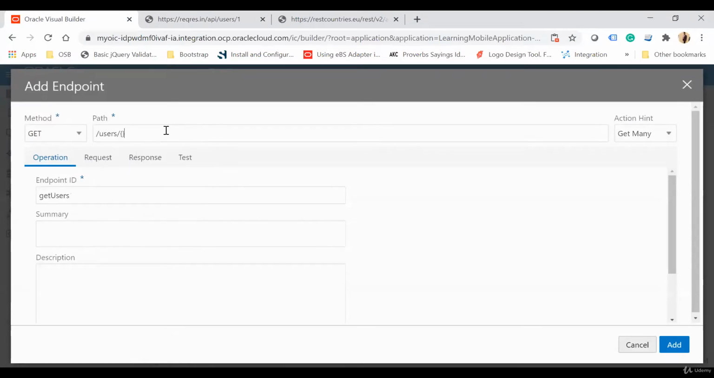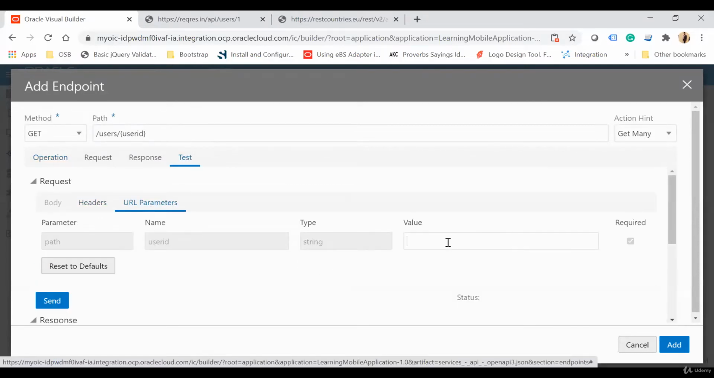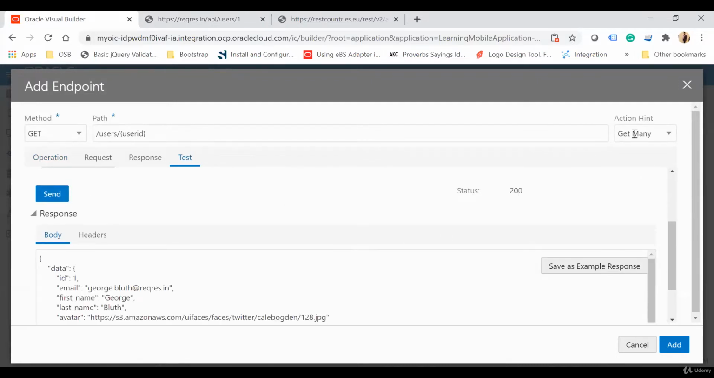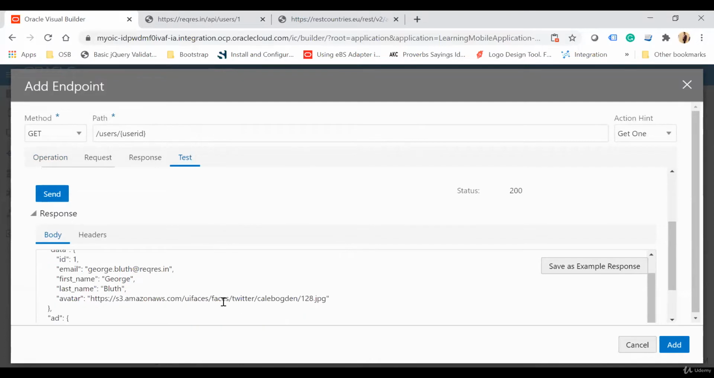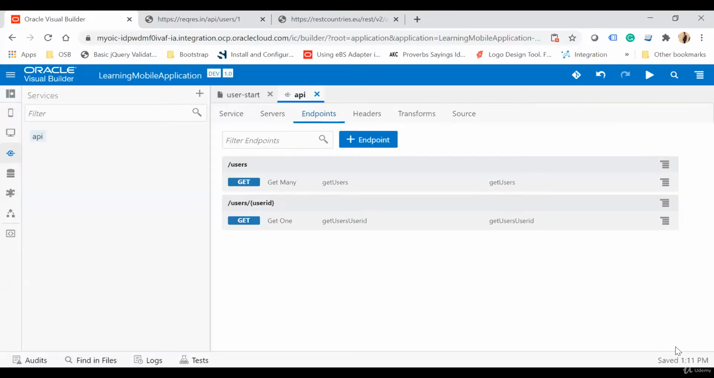And here I'll say user ID. Click on test, go to the URL parameters and try to enter a value and see if it is working or not. And here you can see the result is there. Make sure you use get one, because this API will give only a single result at a time. Okay, save as example response and then add. Now my another endpoint has been added.